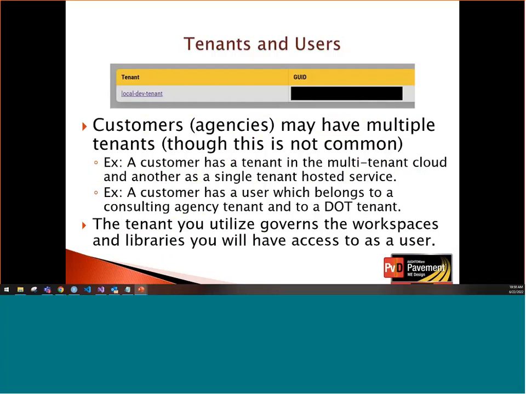So if you're working as a consultant, you might be invited to a tenant for maybe Indiana, maybe for Wisconsin, and when you log into the system, you'll be able to select which tenant you want to use during that session. And that will give you access to those libraries that you set up or that the agency has set up for you for that particular agency.